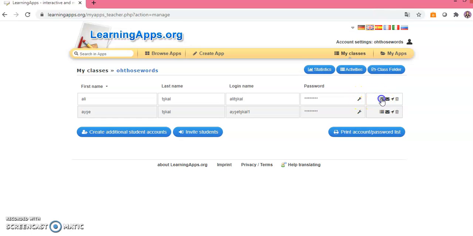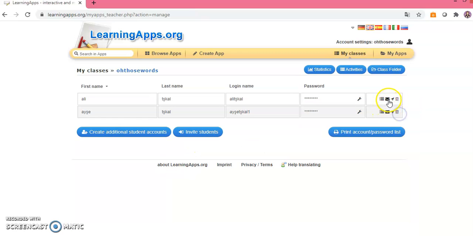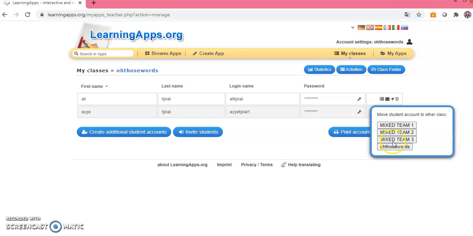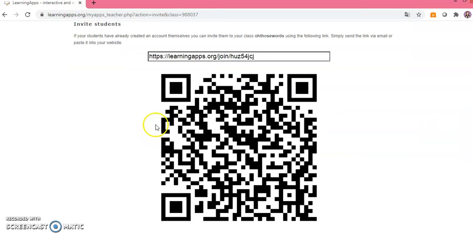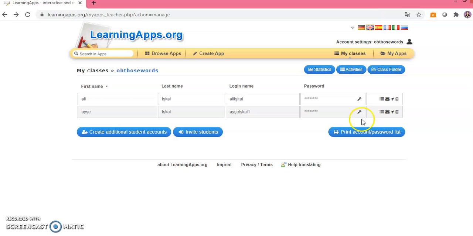When you click here, you can see the activities your students do. You can send a message to your student, or you can move your student to another classroom, or you can delete your student as well. If you want to invite your students with a link or QR code, it is also okay. By using a link or QR code, your students can enter and do the activities as well.